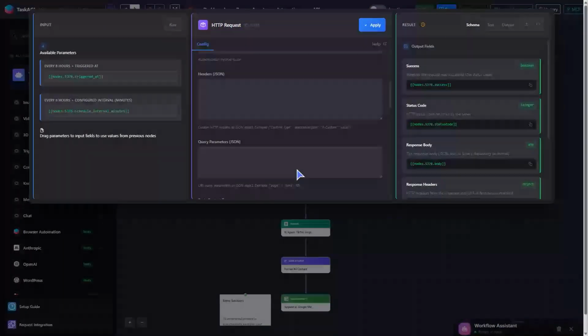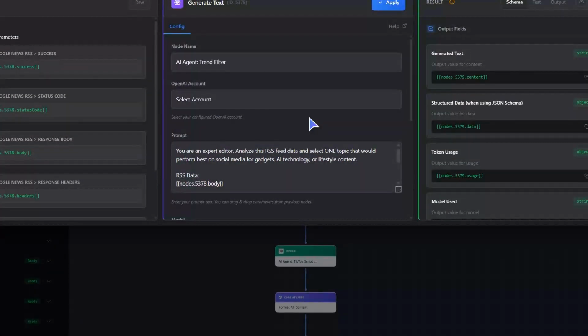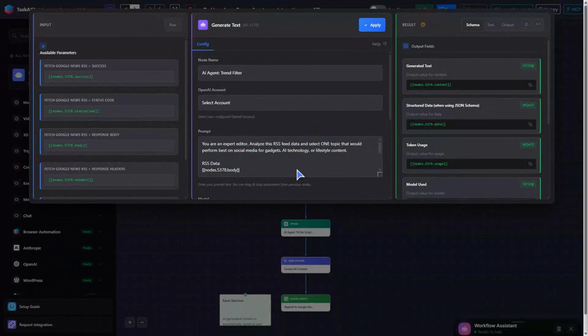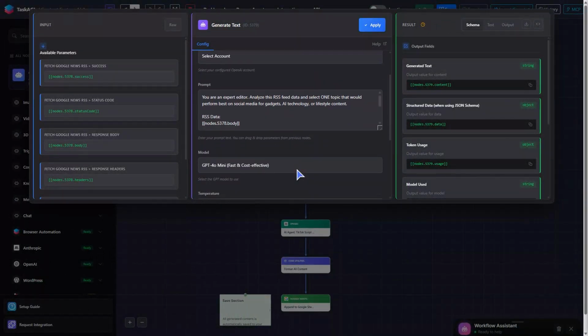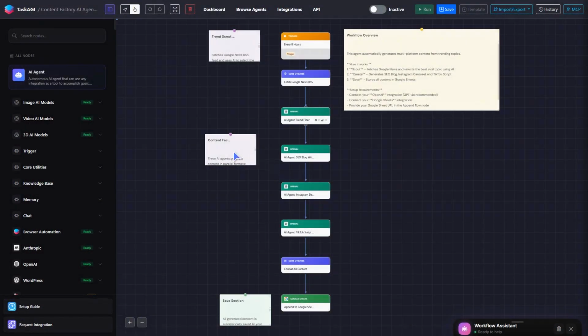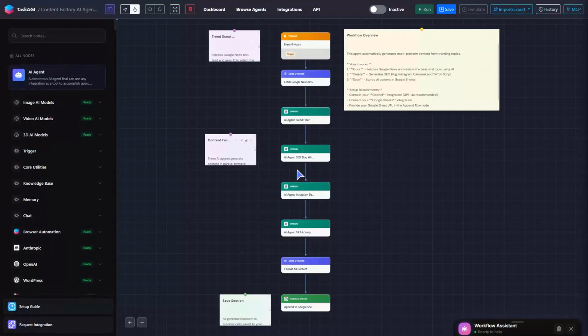selected topic. This node uses GPT-4o Mini to generate a professional 5-slide Instagram carousel design based on your selected topic, leveraging a temperature of 0.7 to balance creativity with consistency in viral content creation. This node uses OpenAI's GPT-4o Mini model to generate a professional 60-second TikTok script based on your selected topic, structuring it with an attention-grabbing hook, main content, and call to action.